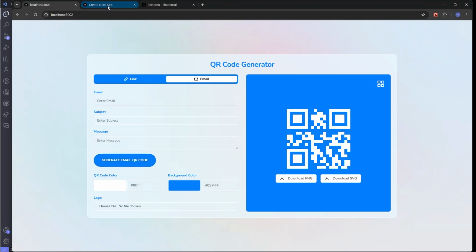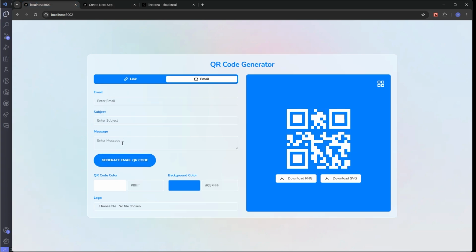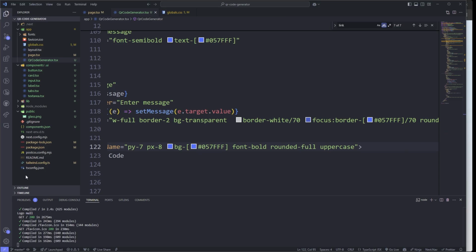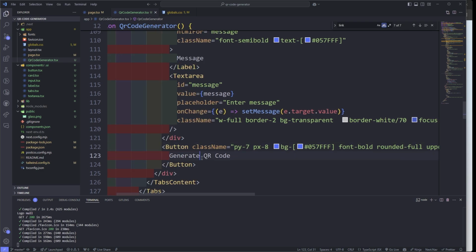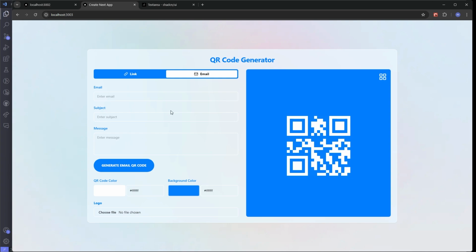Okay, so there is generate QR code like that. Generate email. Let's say generate email QR code to make it longer. Okay, so yeah, it looks all right. It looks better. So now we just need to add those buttons to download in here, and we need to create some functions as well to make the downloads possible.